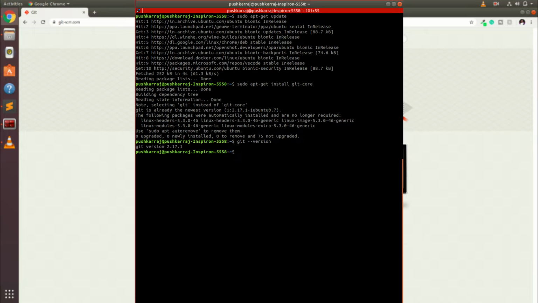Now once we have installed Git, we will configure it. What I mean by configuring it is we will set our username and email for the Git that we have just installed. Now this can be done by saying sudo git config --global user.name, and in my case my name is Pushkaraj, and press enter.